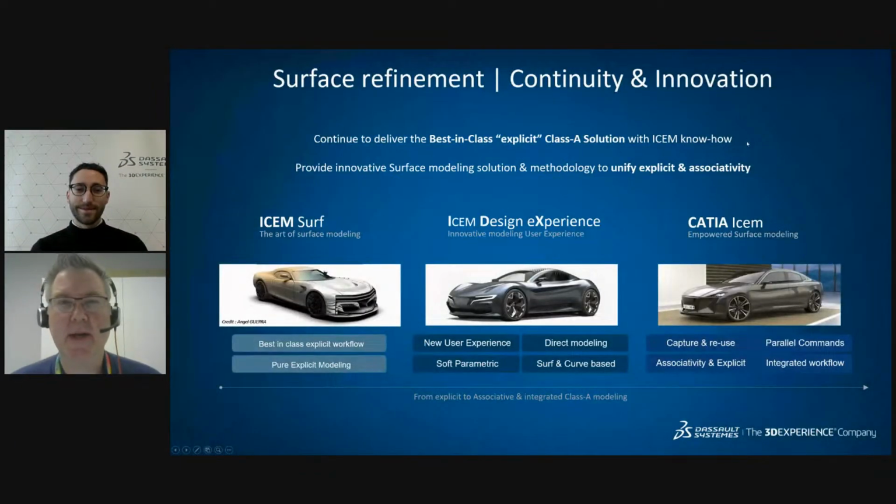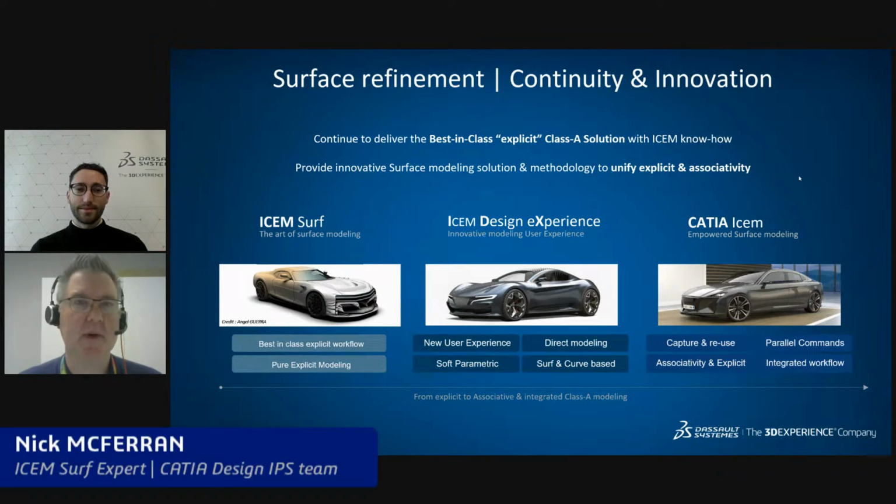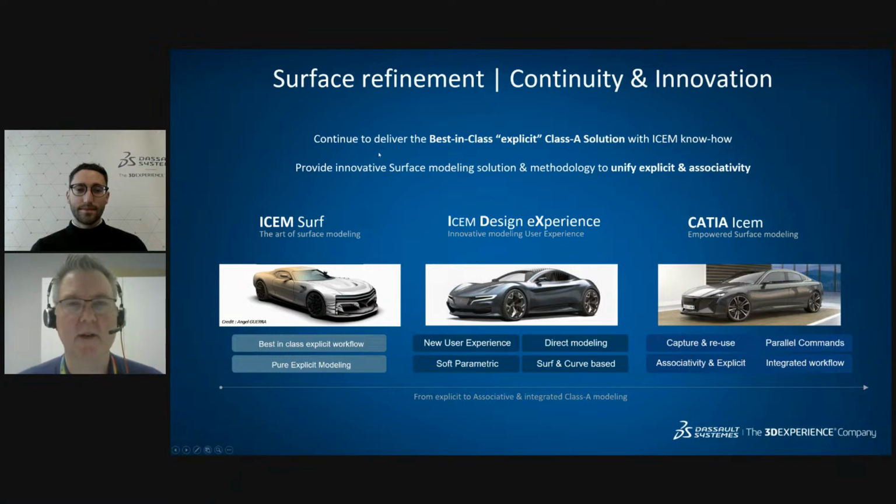Sure. So, as you probably know, we have three main surface refinement offers from Dassault Systèmes. Over on the right here, we have CATIA ICEM. So this is ICEM shape morphing, ICEM shape design, which you have in CATIA V5 and also in CATIA 3D Experience. In the middle here, we have our new tool, the ICEM Design Experience. We call it IDX. So this is our new CAS and Class A modeling tool just on 3D Experience. But today we're here to discuss our friend ICEM Surf, our legacy standalone tool with the legendary quality of explicit modeling.